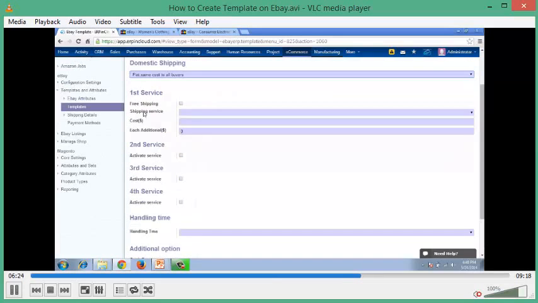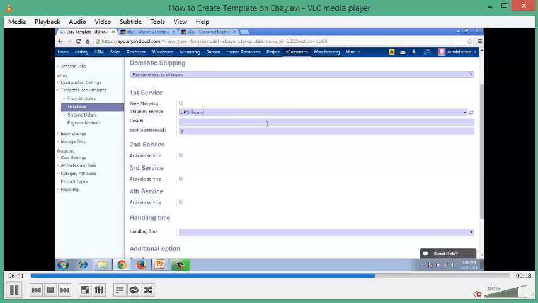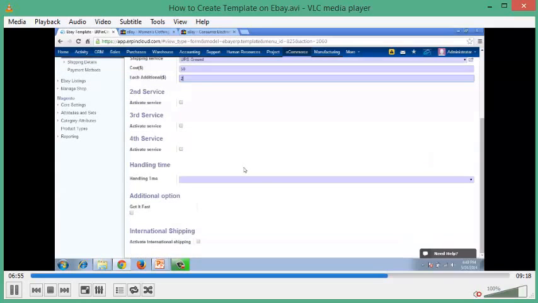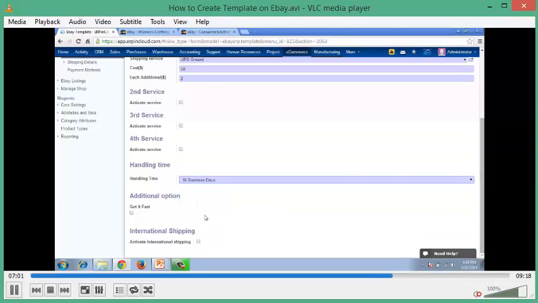And you can have 4 different options for shipping. First option could be free shipping, for example, or it could be defined as some other shipping type. UPS Ground, for example. Then we'll define the cost as $50 with an additional cost of $2. That could be a service charge or whatever. And then the handling time within 10 days, for example.